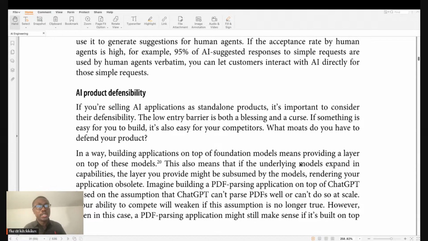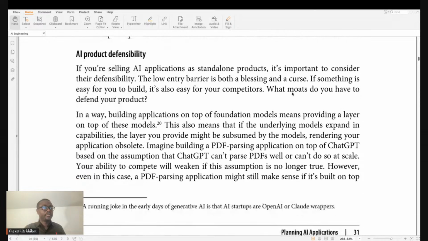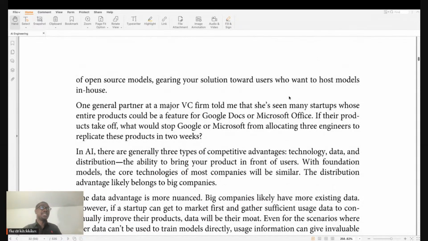In a way, building applications on top of foundation models means providing a layer on top of these models. This also means that if the underlying models expand in capabilities, the layer you provide might be subsumed by the models, rendering your application obsolete. Imagine building a PDF parsing application on top of ChatGPT based on the assumption that ChatGPT can parse PDFs well or can do so at scale. Your ability to compete will weaken if this assumption is no longer true. However, even in this case, a PDF parsing application might still make sense if it's built on top of open source models, sharing your solution towards users who want to host models in-house.